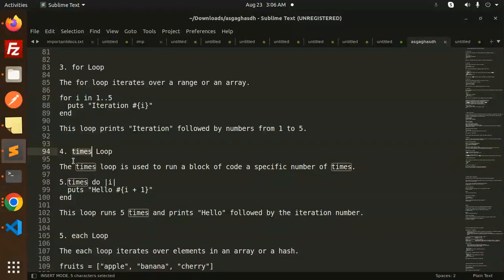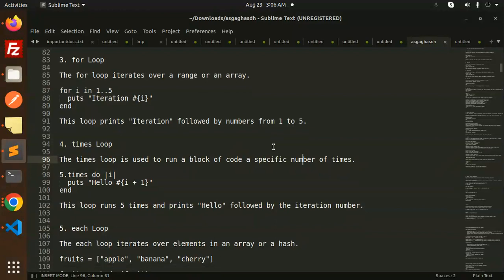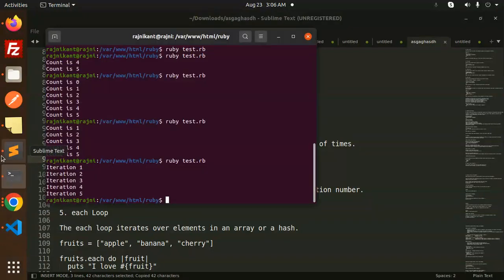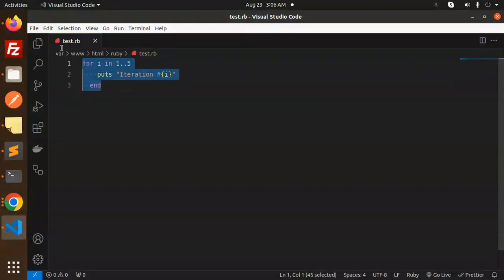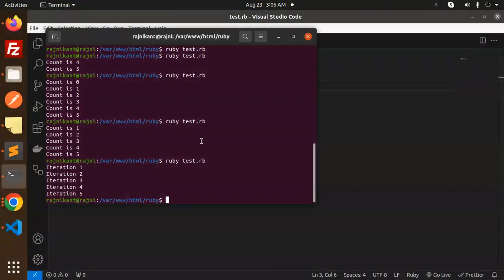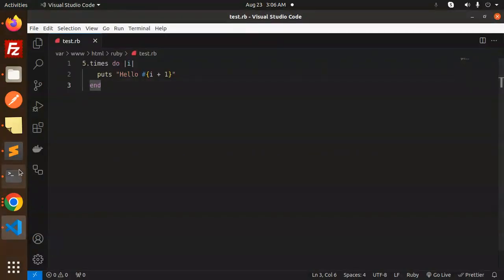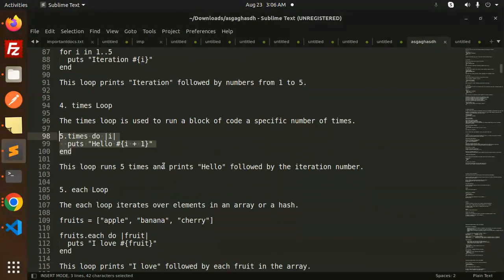Now we have the times loop. The times loop is used to run a block of code a specific number of times. This loop runs 5 times and prints hello followed by the iteration number. Whatever number of iterations you add, it will run accordingly. Let's add this. Hello 1 2 3 4 5, right?